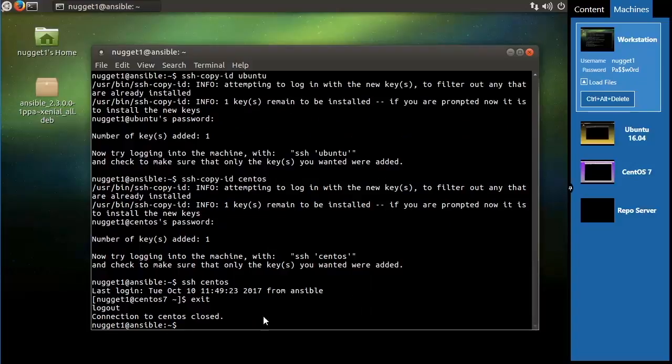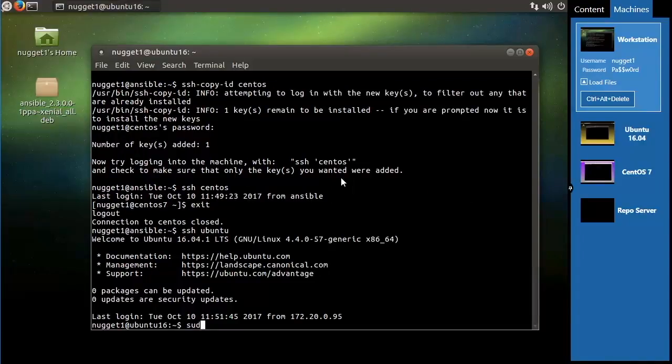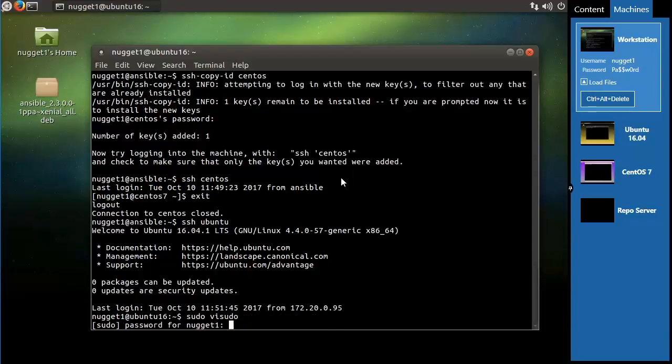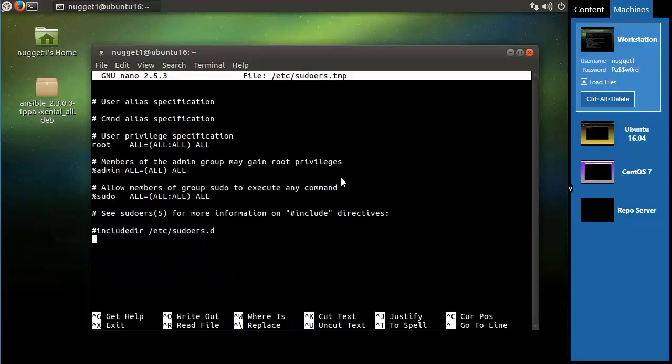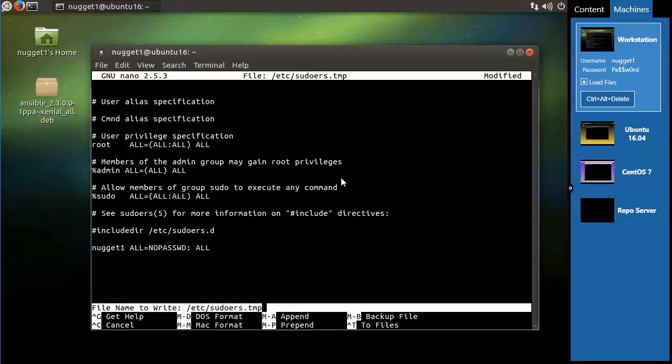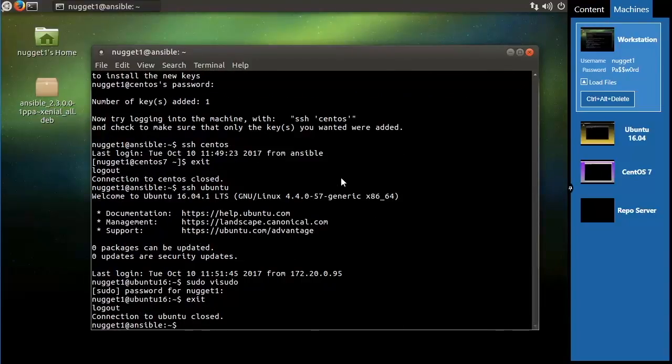All right, now the next thing we need to do is these two computers have to have sudo access because we need to have Ansible be able to use sudo when we connect over there. So let's go first to Ubuntu, SSH Ubuntu. I'm going to say sudo visudo to set up the sudo stuff so we can make sure that works. All right, now here we are in our sudoers file. I'm going to go right to the bottom. I'm going to say Nugget1 user has ALL=(ALL) NOPASSWD: ALL. Save that. Yes. All right, so we set up sudo for that.